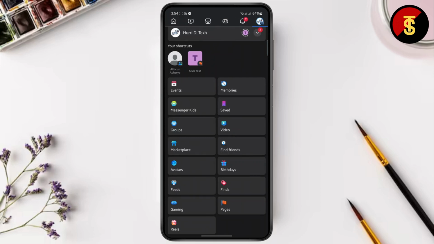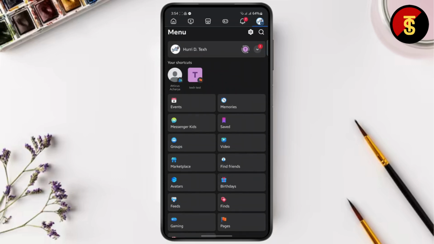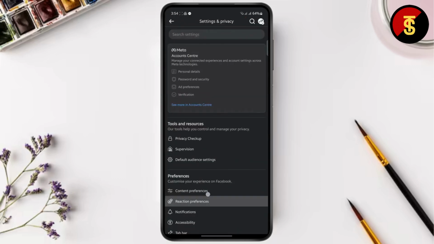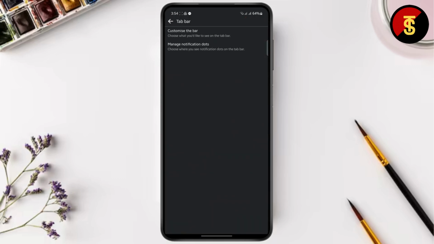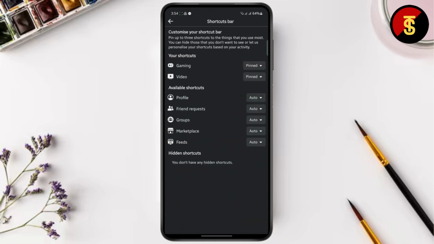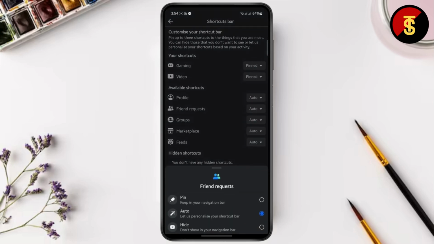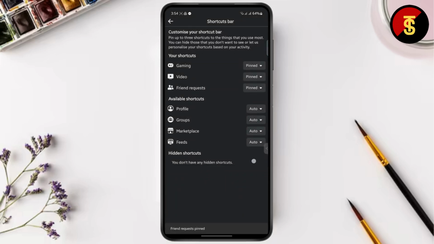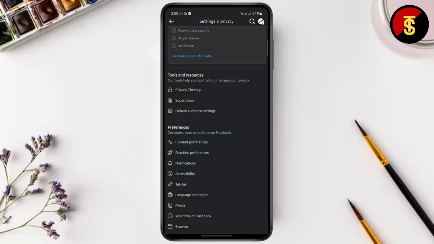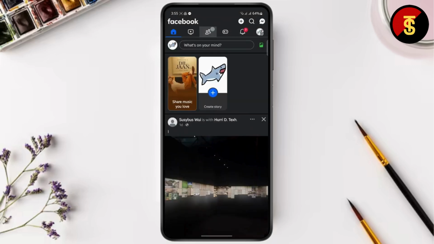So in order to show it up on the tab, I'm just gonna go to my settings and then preferences. Under preferences, I'm gonna go on tab bar and customize the bar. So here I have hidden any. You don't have any hidden shortcuts. So if your friends or friend request is hidden there, it's not showing there, you just want to pin it. So if I just pin this tab, I will be able to see this right here.